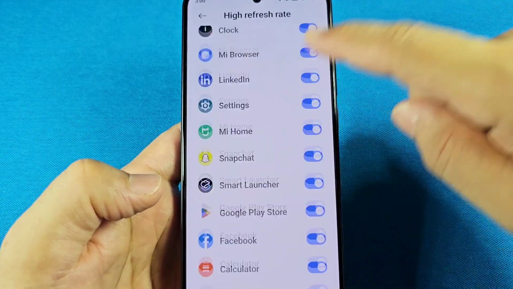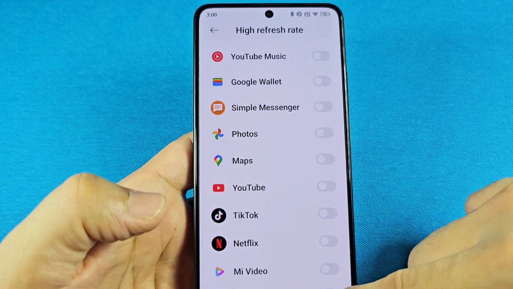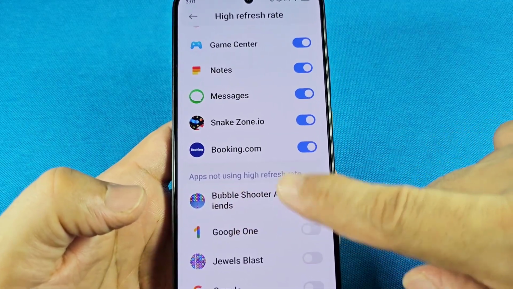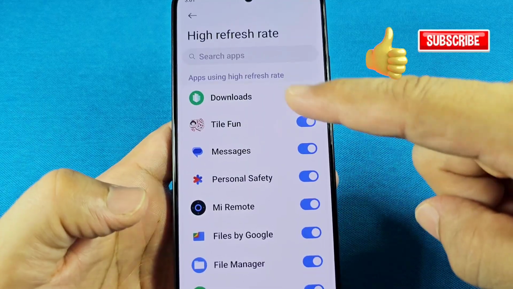And you can always go back down to the very bottom of the list and see the ones that are disabled to re-enable them for 120. So it's going to tell you here, apps not using high refresh rate. And at the very top is the ones that are using high refresh rate.